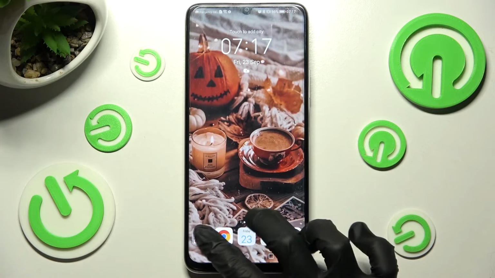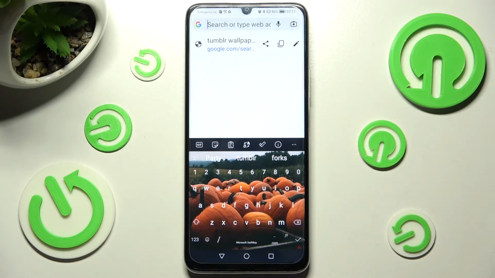When I go back this time, as you can see, theme of my keyboard was successfully customized with an image.